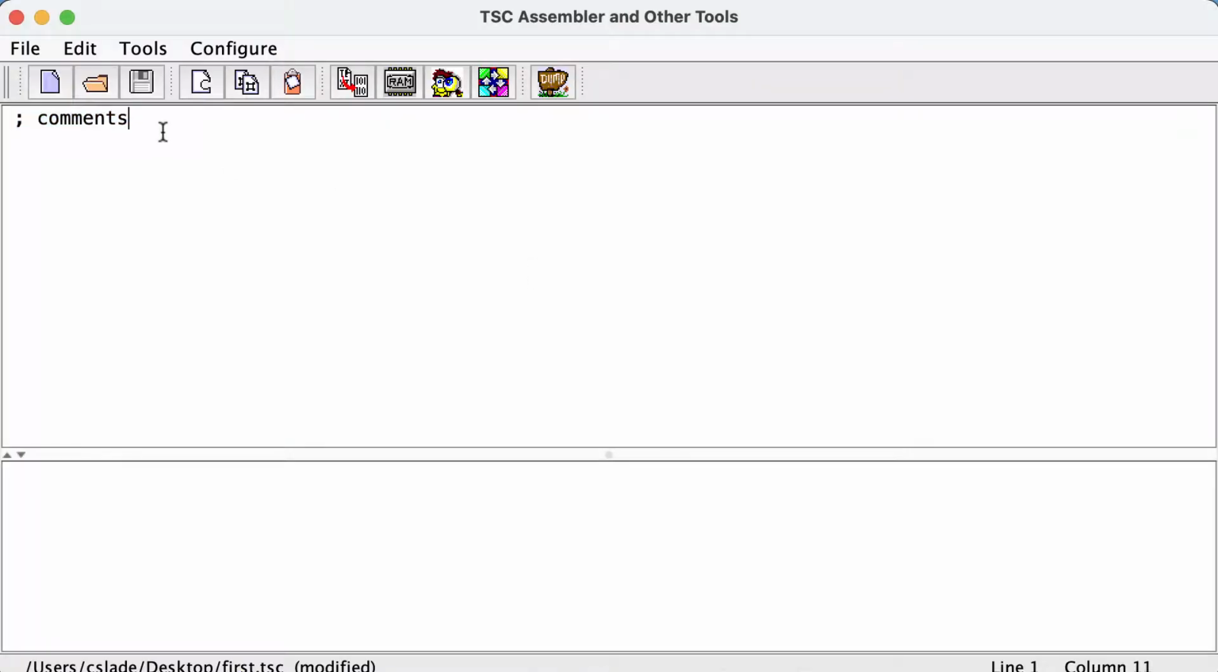Now, the difference between writing a regular program and a program in assembly is, first of all, you're going to need a lot more instructions to do simple tasks. And second, we have to worry about our memory and our registers. So we need to keep track of those somehow.